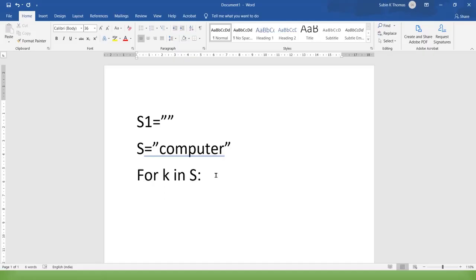And you have to check whether this K is a vowel or not. If the character is not a vowel, then we are copying the character into the new string. See, this is the new string. This is an empty string which does not contain any character at all. So I am going to copy those characters into this empty string. You have to check whether that character is a vowel or not. If the character is not a vowel, then you have to copy that character into S1. So this is the logic I am going to use here.